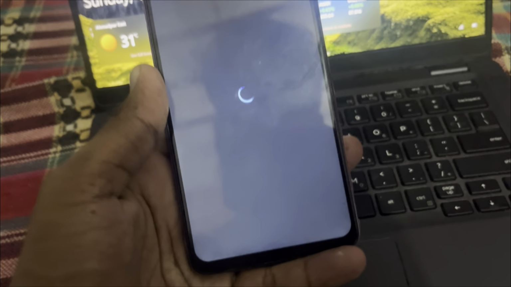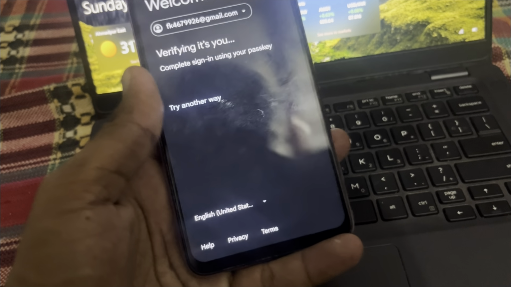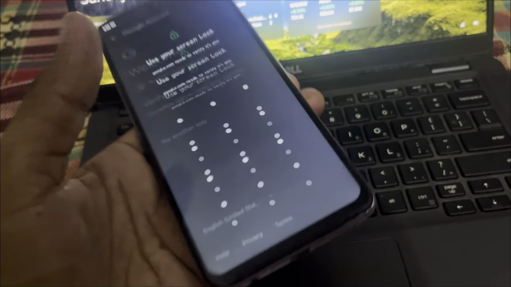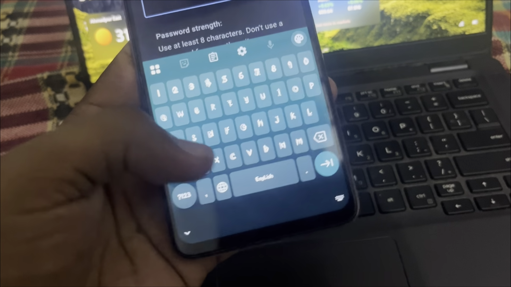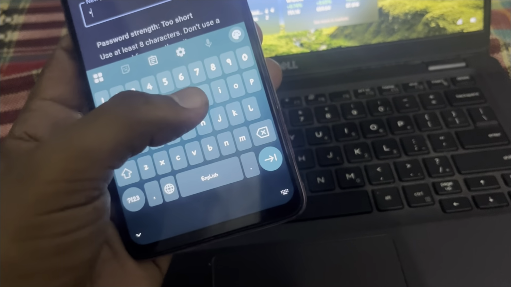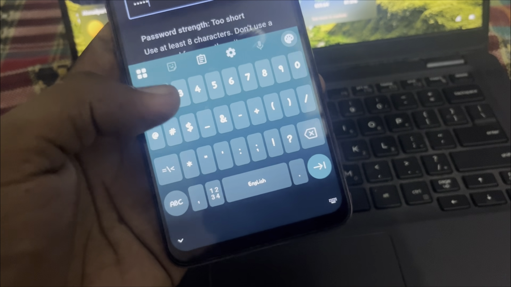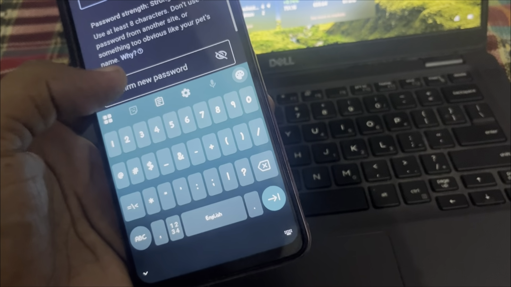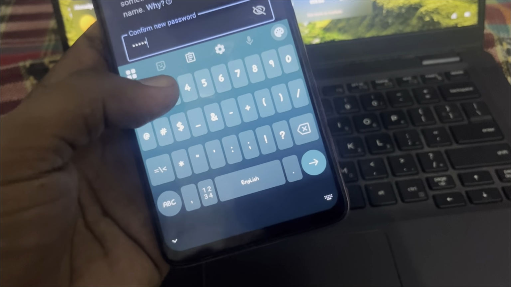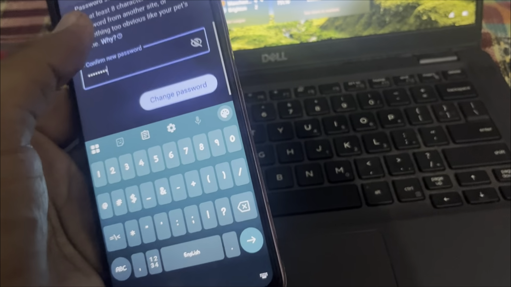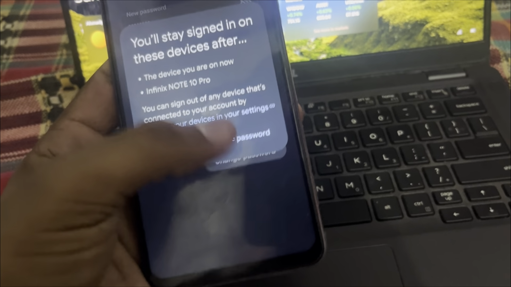Again open, tap phone lock password, so type your passcode, then scroll down and then tap confirm passcode. Now click here and then scroll down, tap on Change. Now tap on Change password.